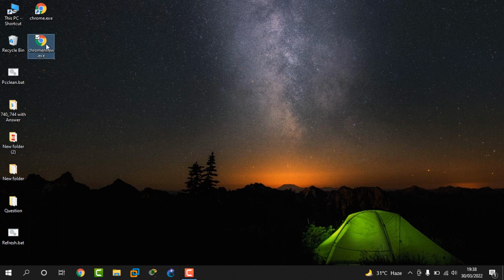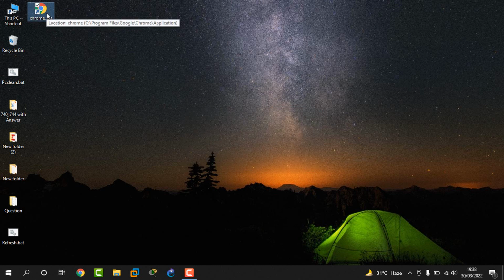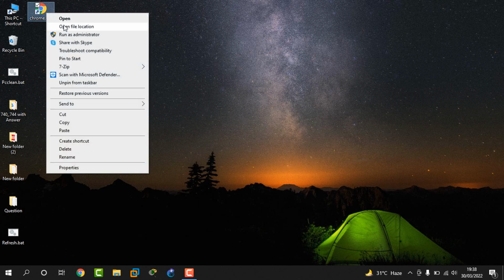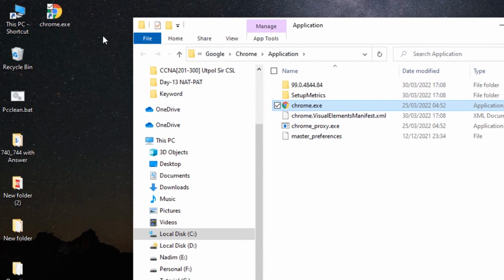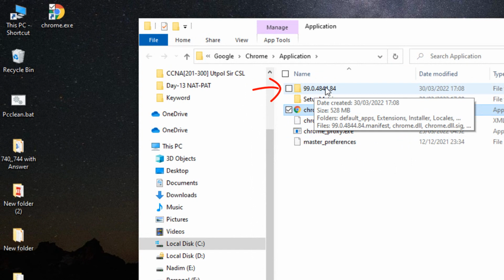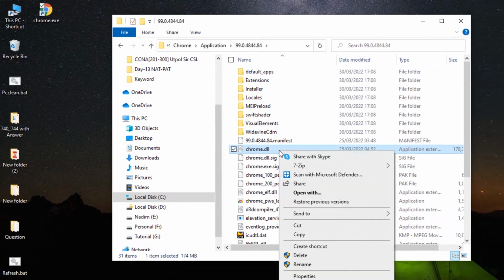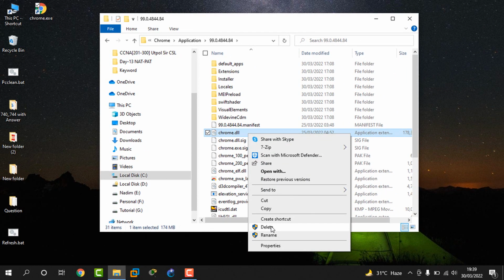And another way is the same: you click this shortcut and then you right click the mouse pointer and go to open file location. Then you double click this folder and then you choose this chrome.dll extension file. Then you delete this file.